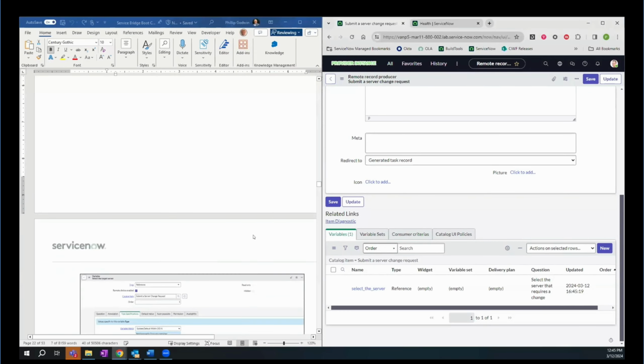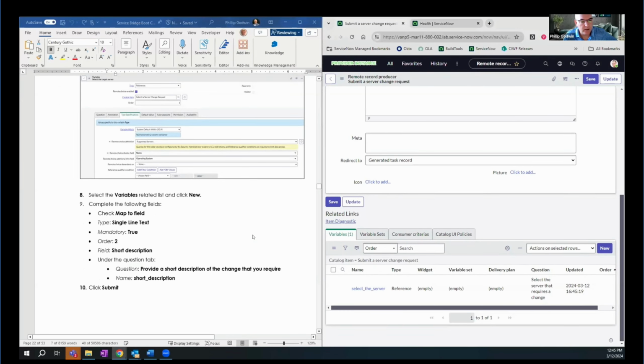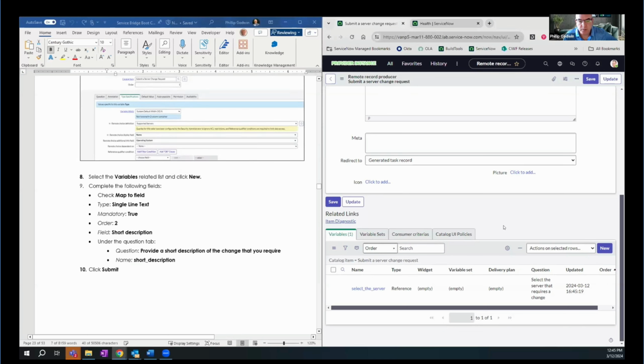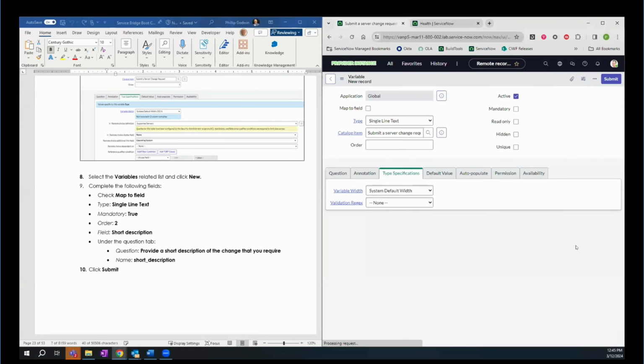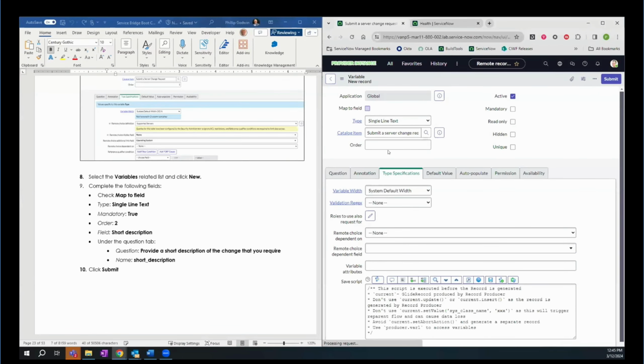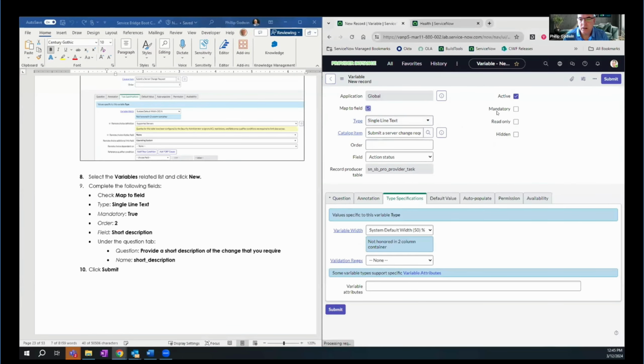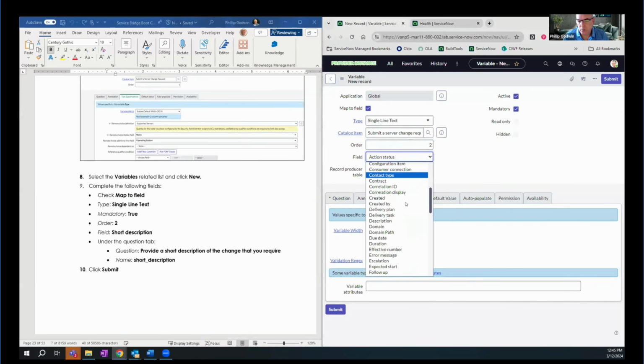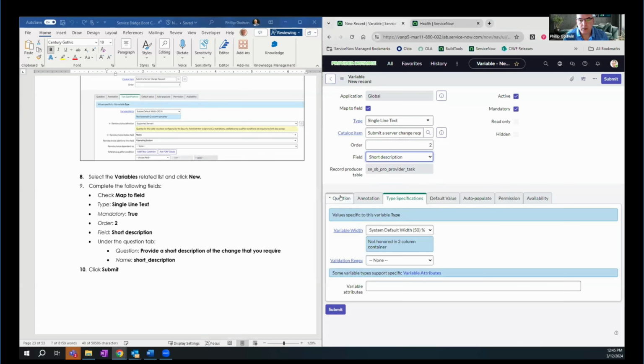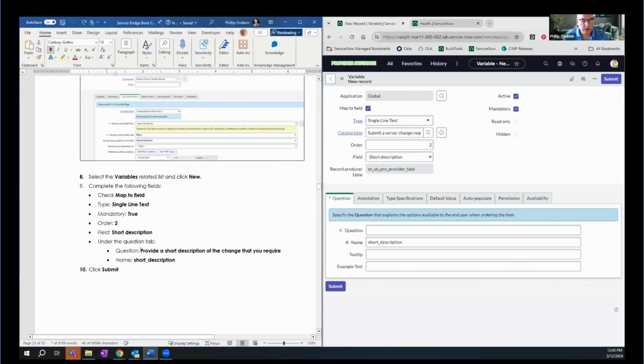And then just the same as with the other one, we'll go in and put the short description and description in. So we'll map to the field again. We'll make it mandatory. We'll make it number 2. And we'll map to short description. And then in our question, copy and paste from the lab.